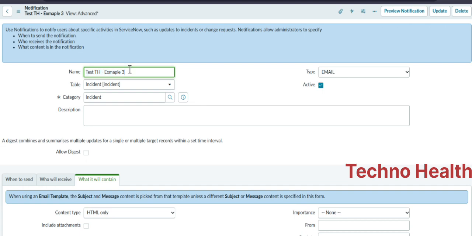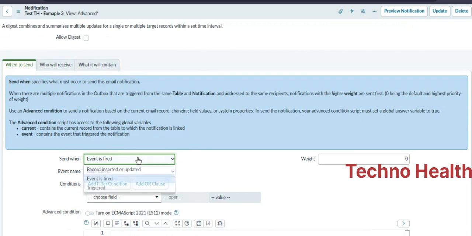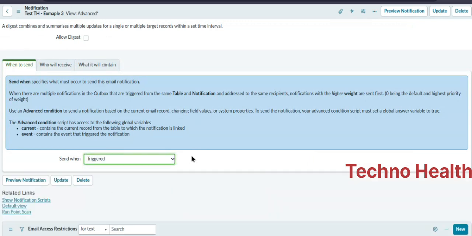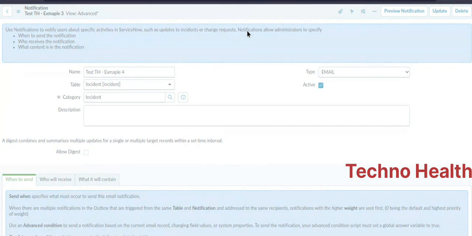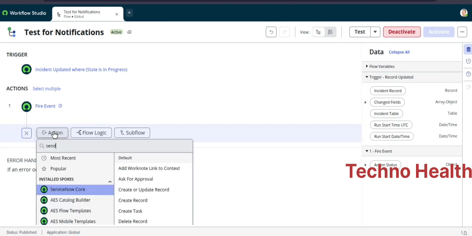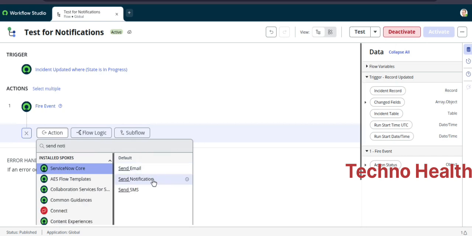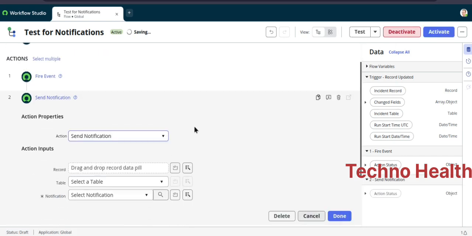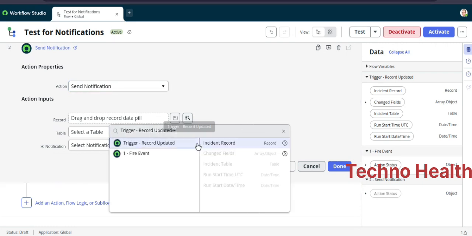Now the last type of notification, how to call it, is test for event send when a condition is triggered. This should be called from somewhere. Okay, let me insert and stay. This is the fourth type of notification. What I'll do, I'll add the call from here. From action you can call send email or send notification. Okay, send notification, and the record will be the triggered record.